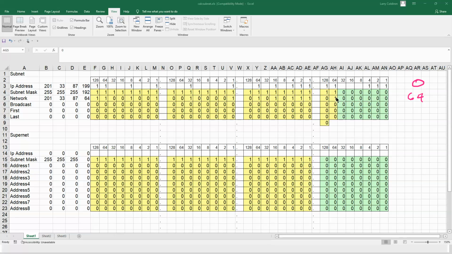We're going to get to the shortcut method here in just a second. Yeah, that's the way I remember. Okay, we're going to get to the shortcut method just in a second.